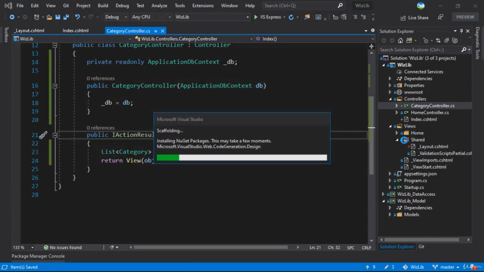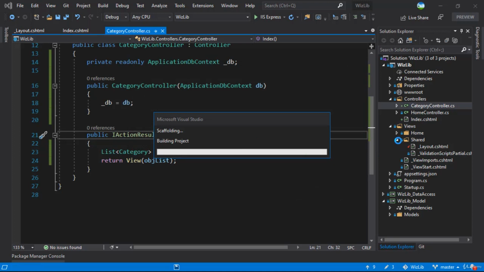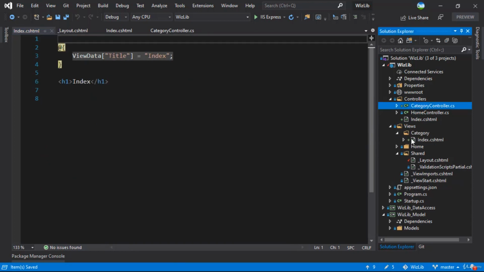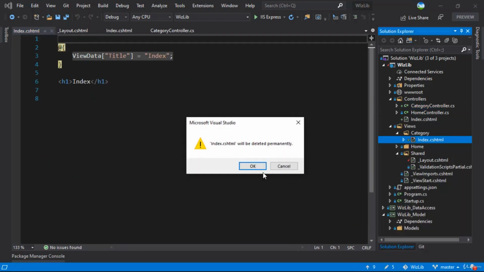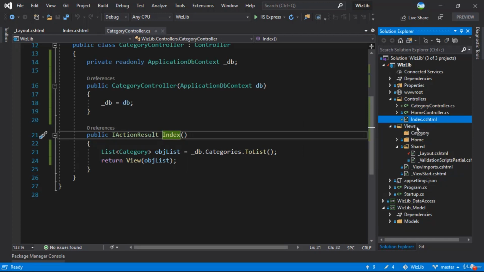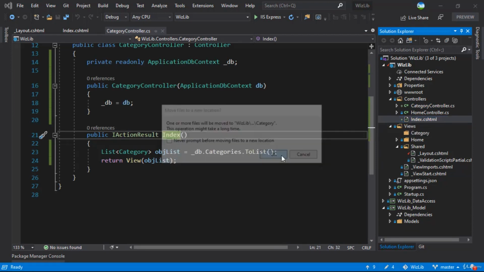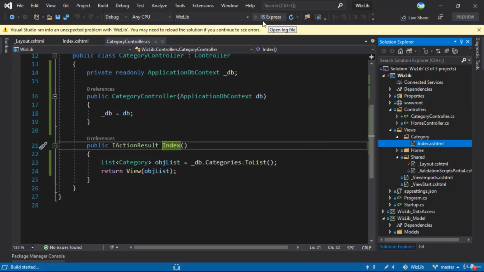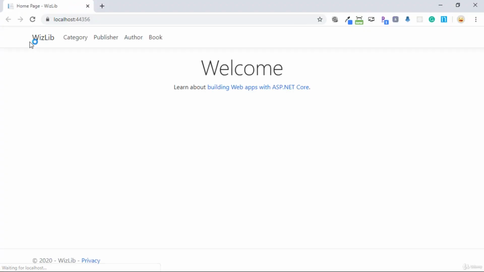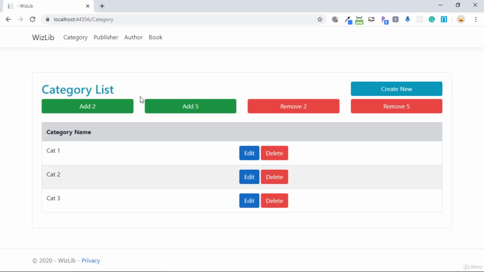This should create a new folder in the views, and then it should add the index in there. Let's take a look. Yep, that's what it did. We'll remove this index and we will move the index that we have in category. That should do the trick. Let's run this. Let's go to category and we should see the list of categories. Great. We see category 1, category 2 and 3.